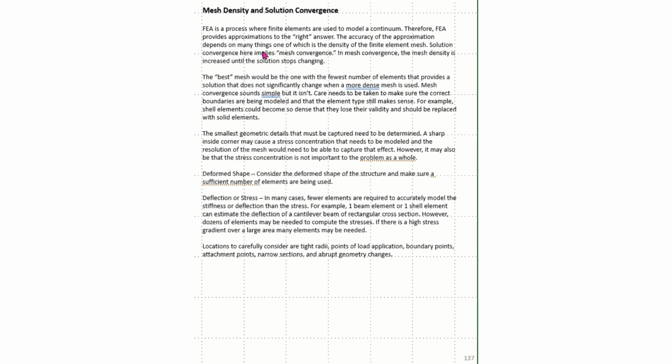Here's a little bit of a discussion on mesh density and solution convergence. So FEA is a process where finite elements are used to model a continuum, and therefore FEA provides approximations to the right answers. The accuracy of the approximation depends on many things, one of which is the density of the finite element mesh. And solution convergence here implies mesh convergence.